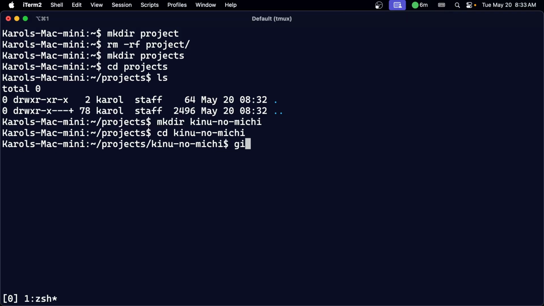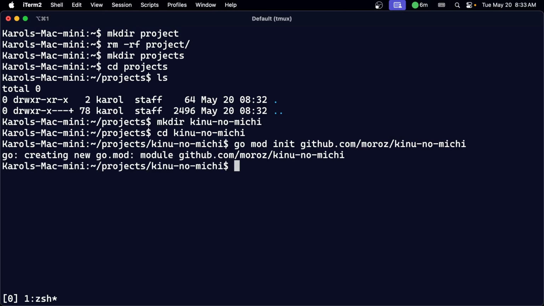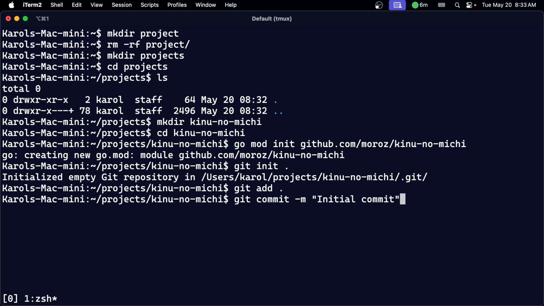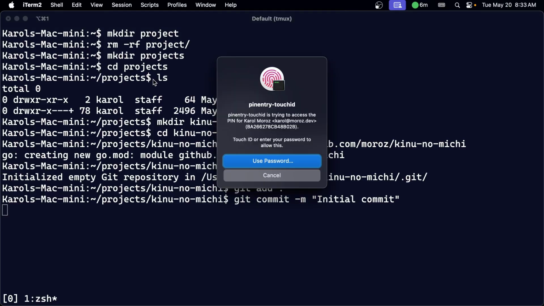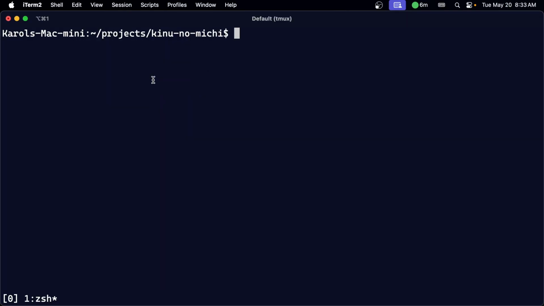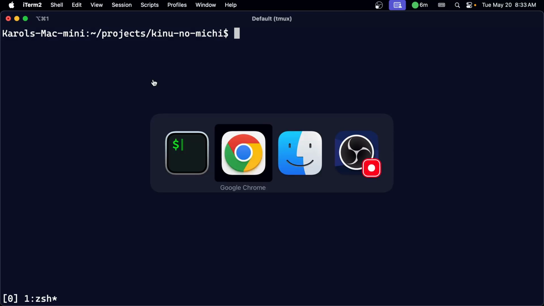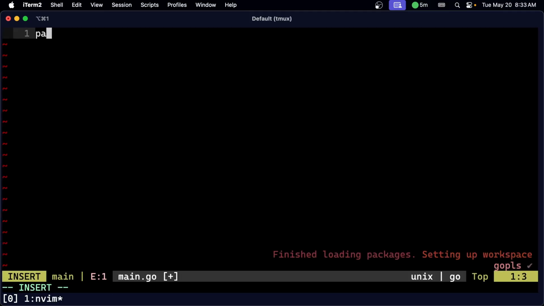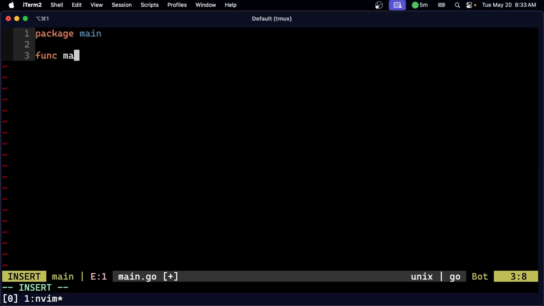And I'm going to initialize a Go project using go mod init github.com/moros/kinu no michi. I'm going to initialize a Git repository: git init, git add, git commit -m initial commit. Okay, and now we can write some code. The main.go, package main, func main.